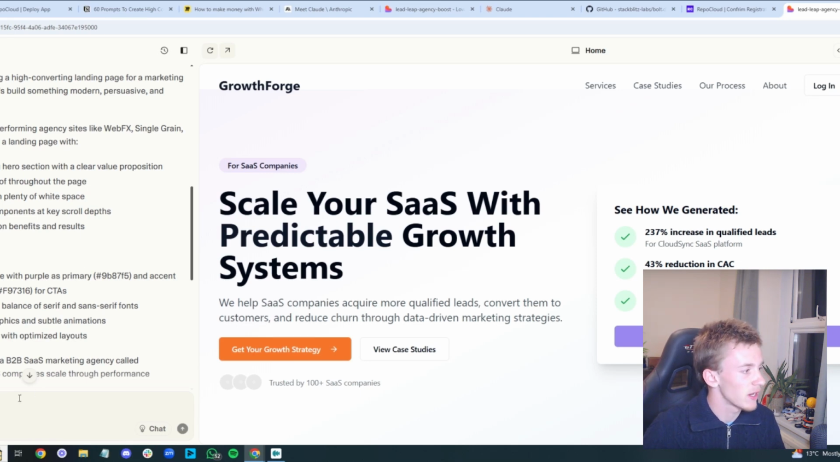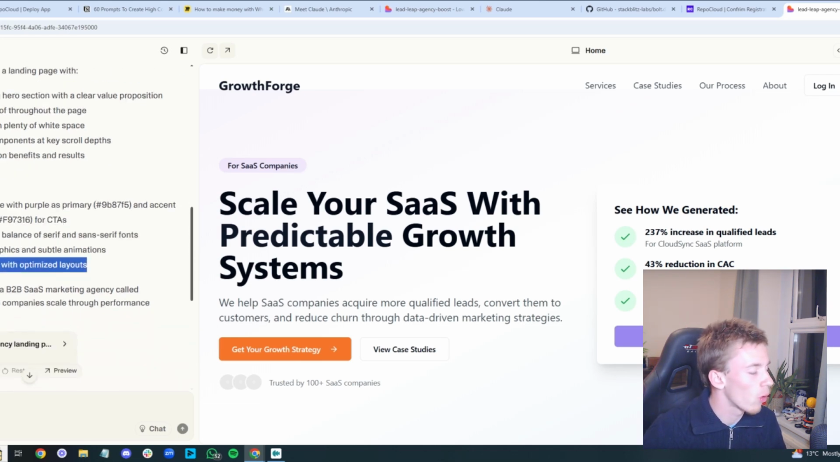Now, for the design, again, it will run you through. You can change this, just input it here. So it's going to use a purple as a primary, and you can see the color code there, and an accent color, like a bright orange, to grab that attention, with the color code here for the CTAs. Modern typography, again, you can change all of this in the prompt section. So modern typography with a balance of serif and sans serif fonts. Strategic use of icons, graphics, and subtle animations, and then mobile responsive design. So again, it's optimized for all layouts, whether it's laptop or mobile.